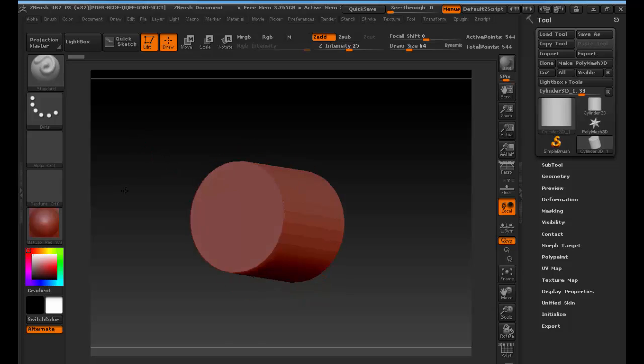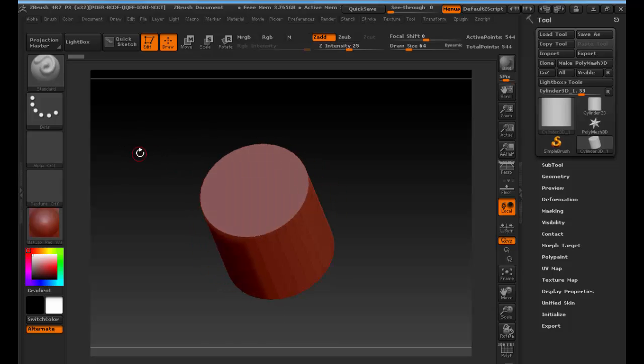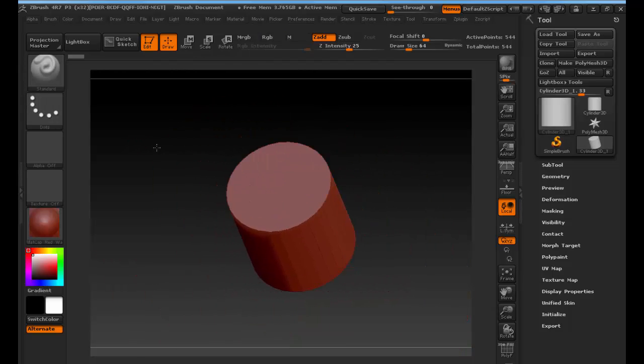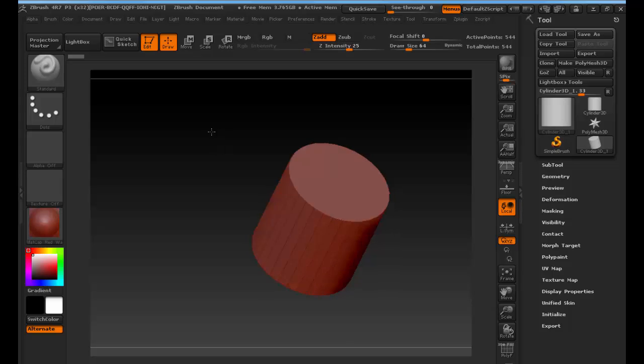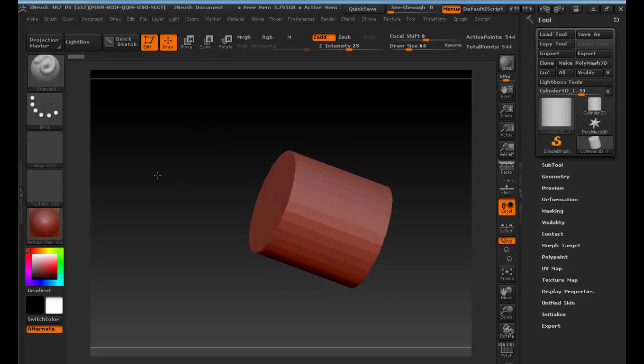So left click and drag off of it to spin around. Control right click to zoom in and out. Alt right click to pan. And I think you can also use right click to drag around too.